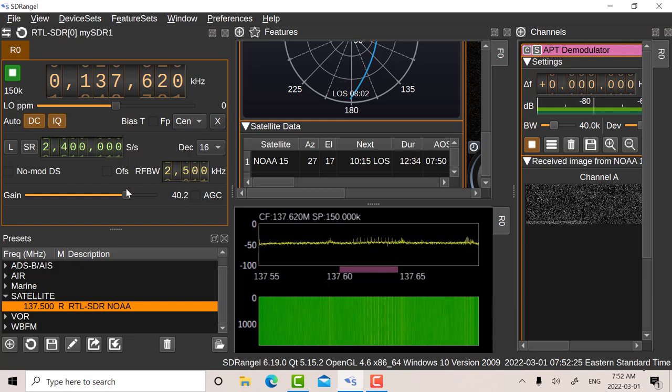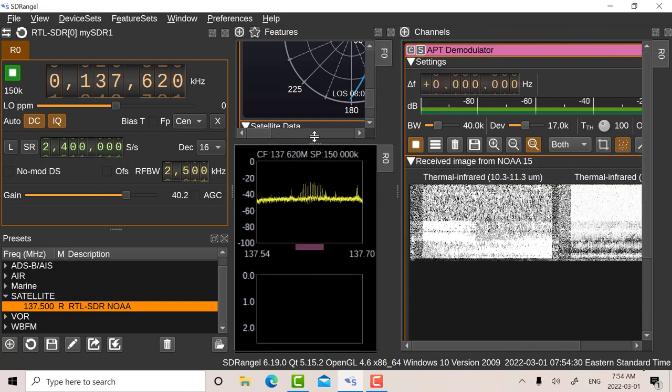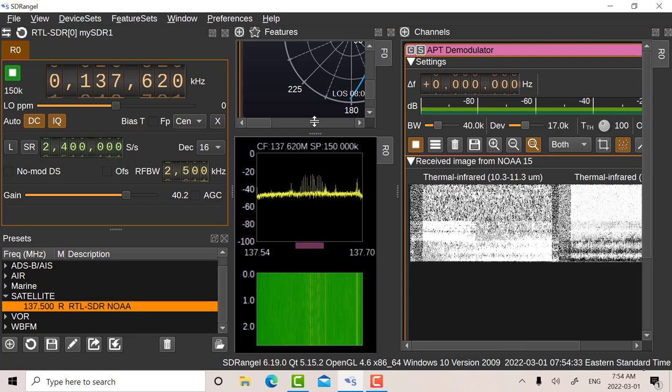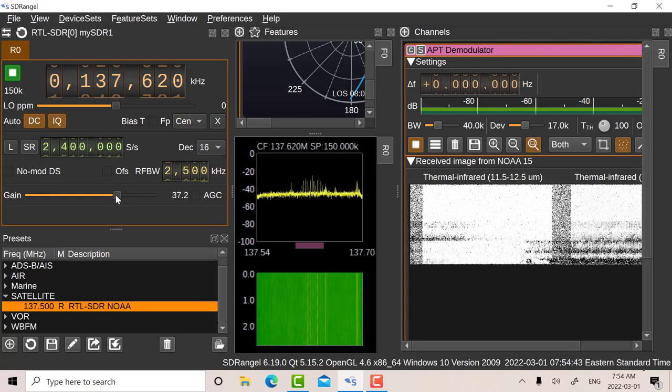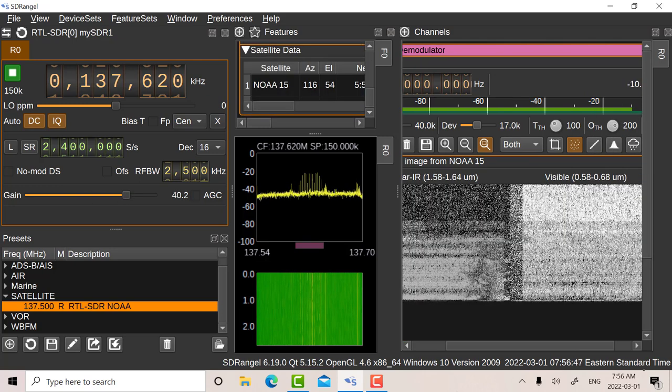It's getting stronger now. Let's see how. So it looks like we're getting a fairly strong signal there. Signal still strong, and we've got about 5 minutes to go.